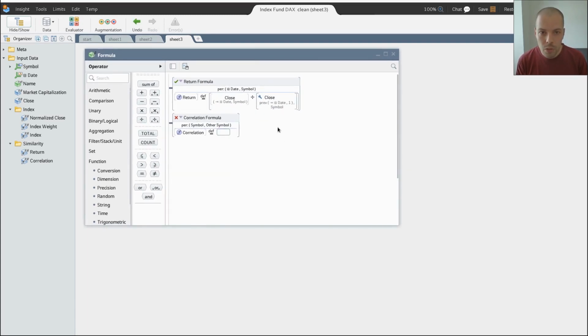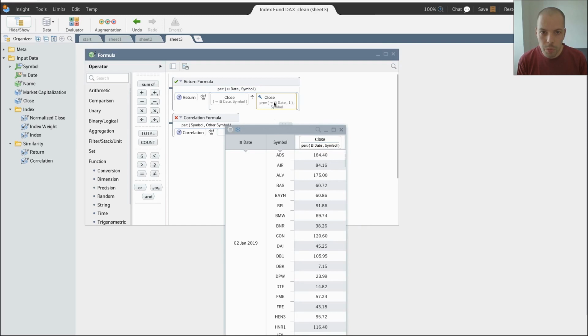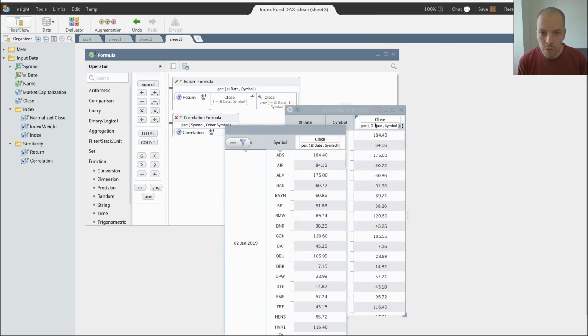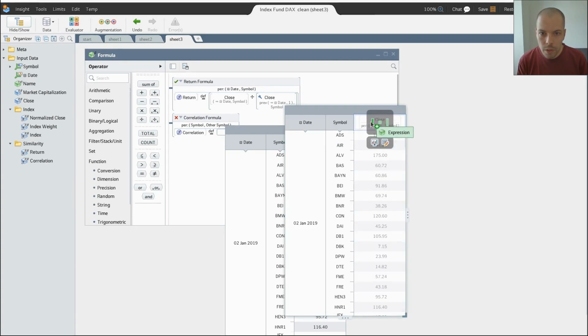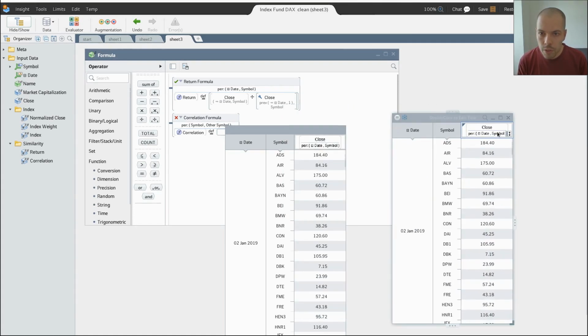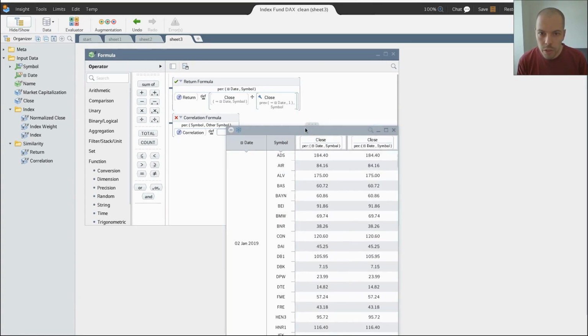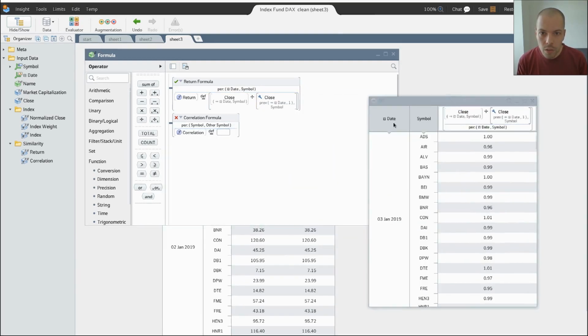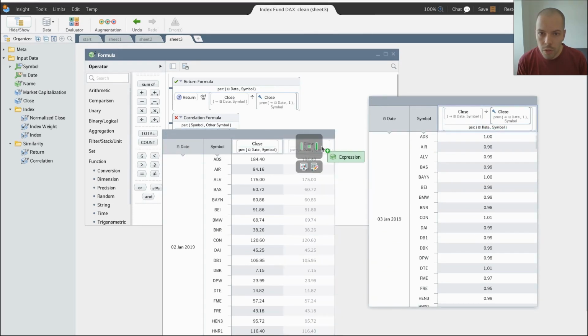So in order to debug what we are doing in LITIC, you can always double click on any sub-expression, and then you get the data presented in a table. So let me put these together, and I can also look at this one.